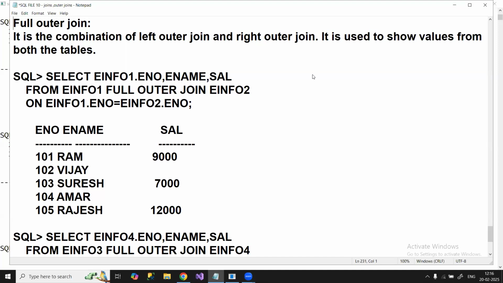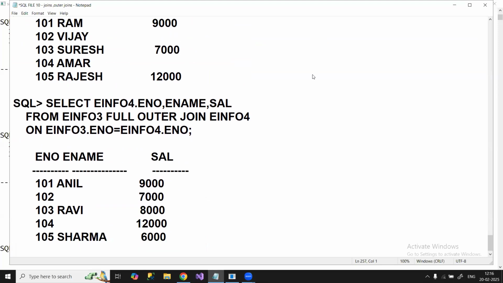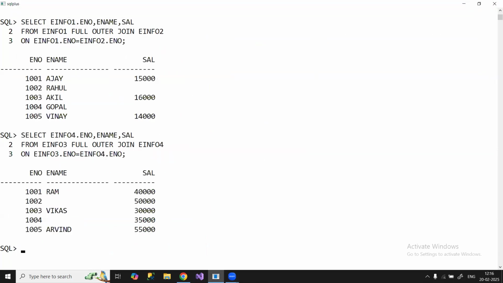While working with these set operators, they are for joining the rows, and the joins are for joining the columns. Whenever you want to join columns of different tables, then we can use joins. And in set operators, we have discussed three: union all, intersect and minus. So after joins, now we are going to discuss subqueries.